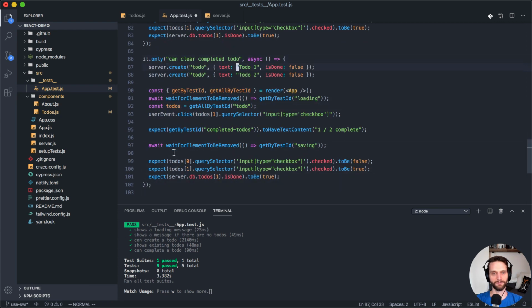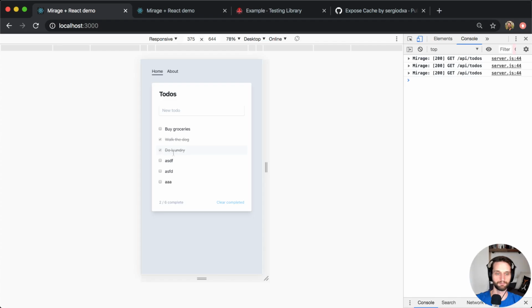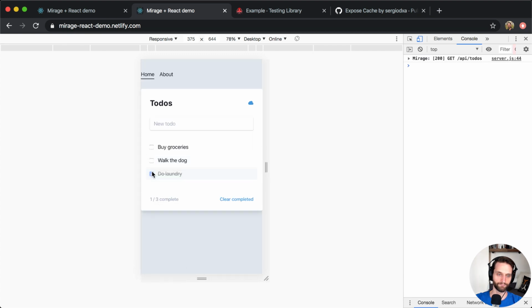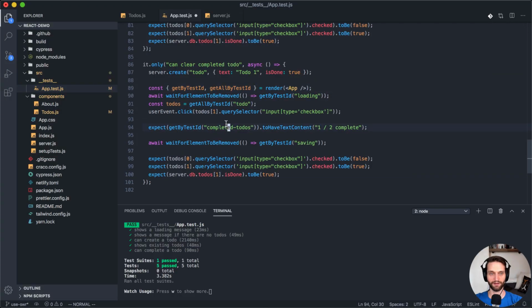So let's start out with a to-do that's done, right? We'll start out with a to-do that's done, and so we'll have two to-dos, one that's done, assert 1 out of 2 is complete, click clear completed, and then 0 out of 1 is complete. Let's do that. I think that's a pretty good test.